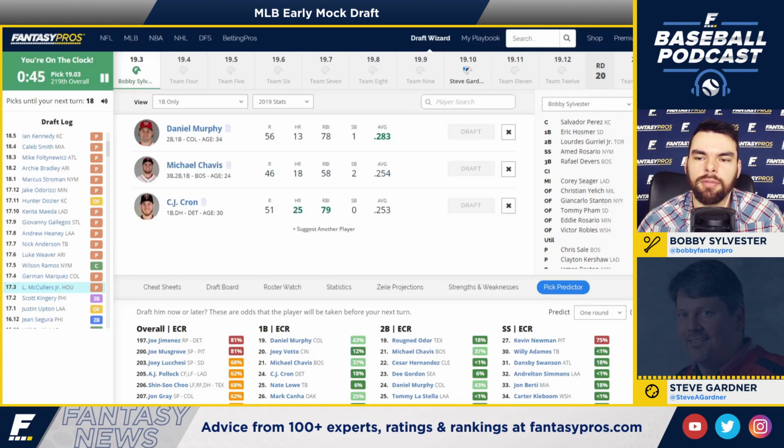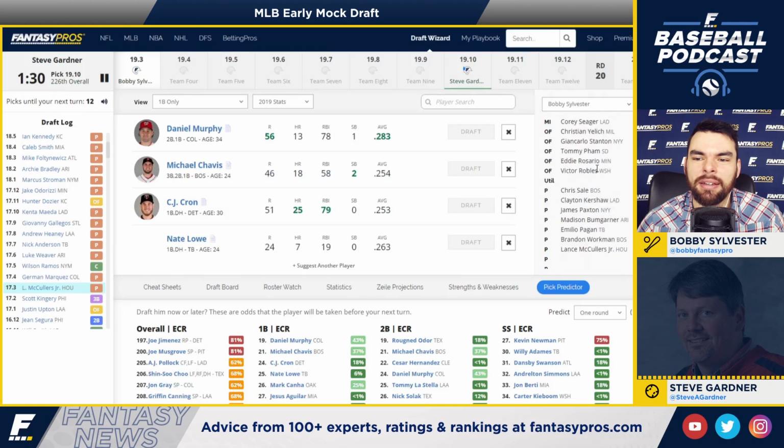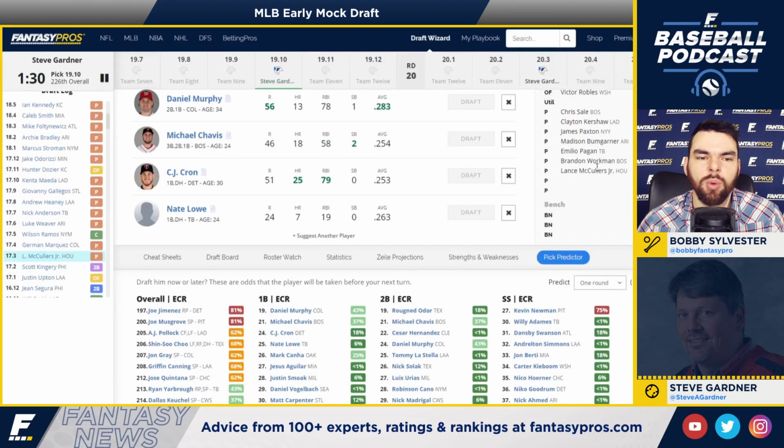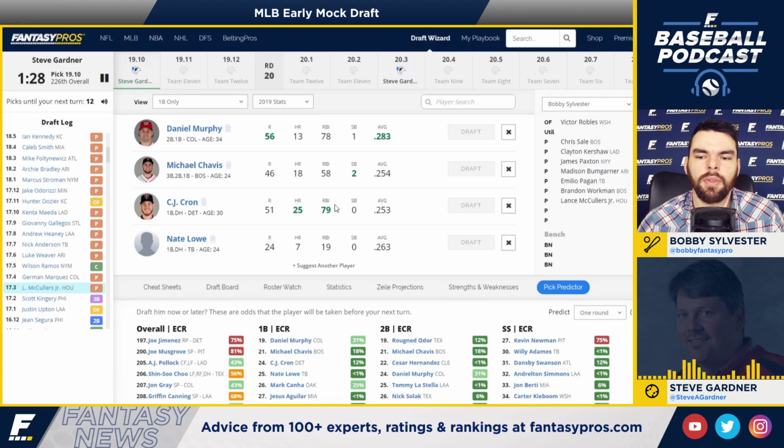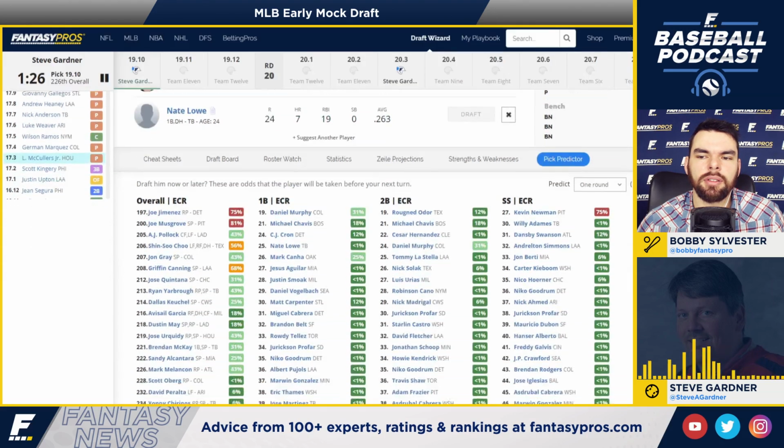All right. That fills up my corner infield position. I need a utility man, 2 pitchers, 3 bench spots. What do you have left here, Steve? I have a catcher, I have a middle infield, a utility, and one more pitcher.